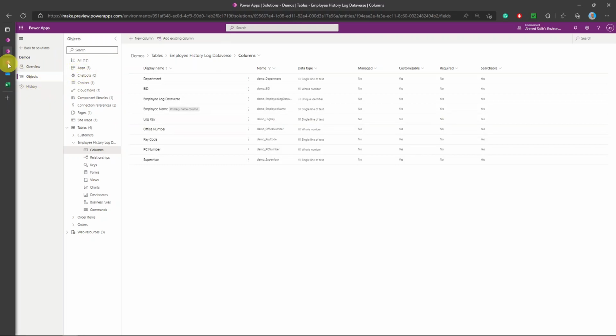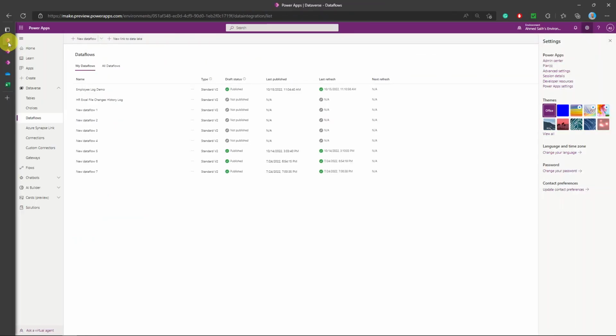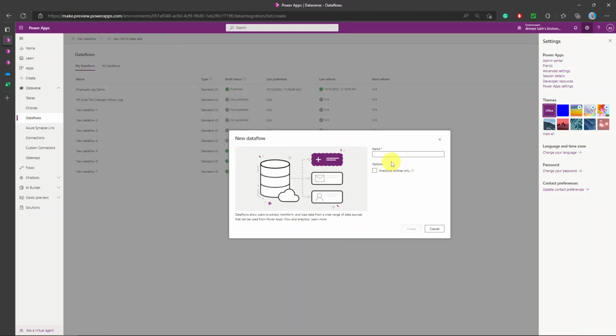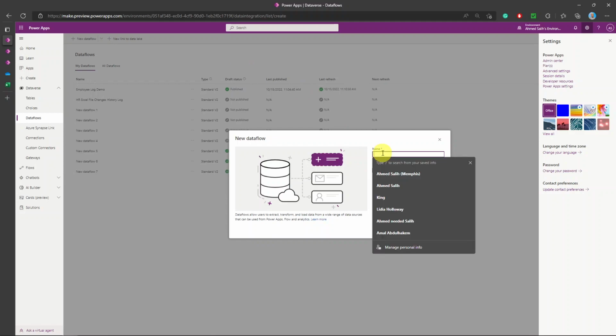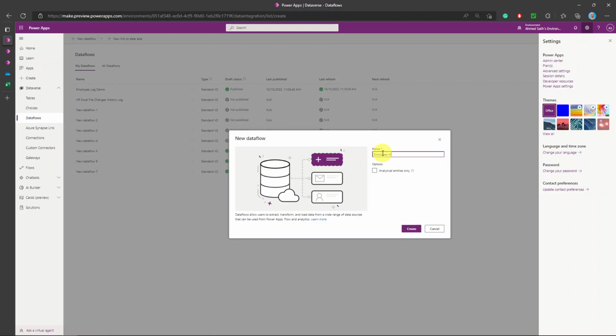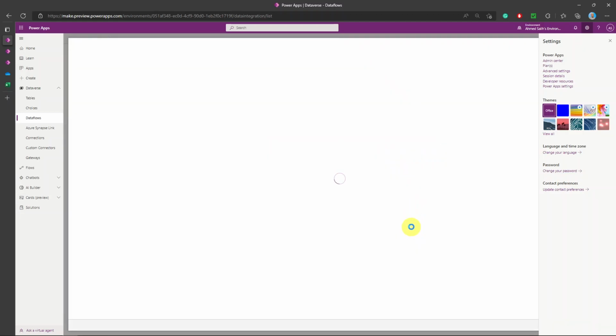So the first thing we're going to do is come to the Power Platform, and we are in the same environment where I have that Dataverse table, and I will go ahead and start by creating a new dataflow. I will call this dataflow employee HR history log dataflow, and then I will click create.